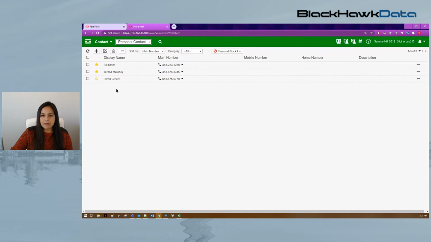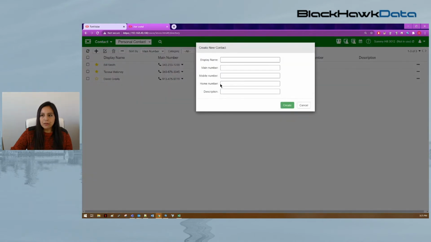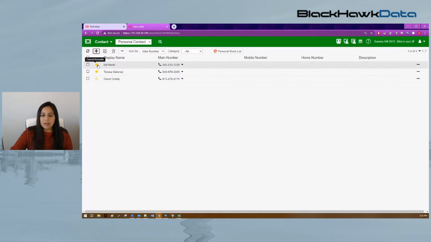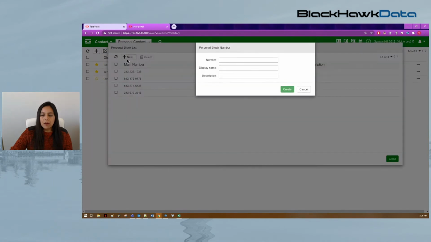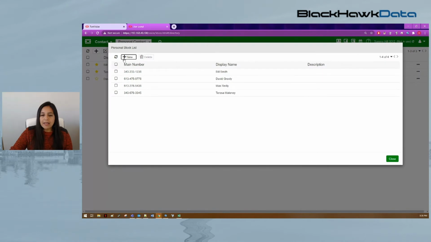So the personal contact feature allows the user to generate their own contact list. They could specify which ones are their favorites. They can add it to a speed dial or add it to their personal block list. The personal block list is something that the user can also generate themselves. So essentially, any matching caller ID that is found in this personal block list that's attempting to reach that user extension, by default, the system will disconnect the call.